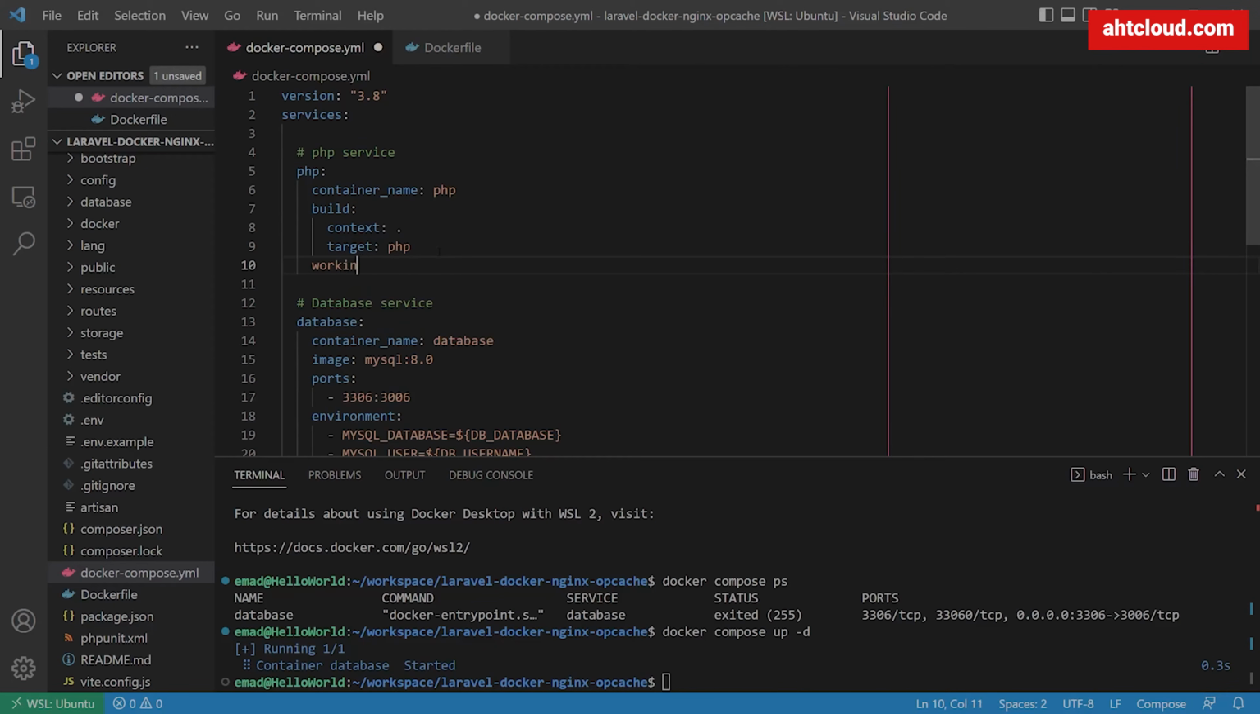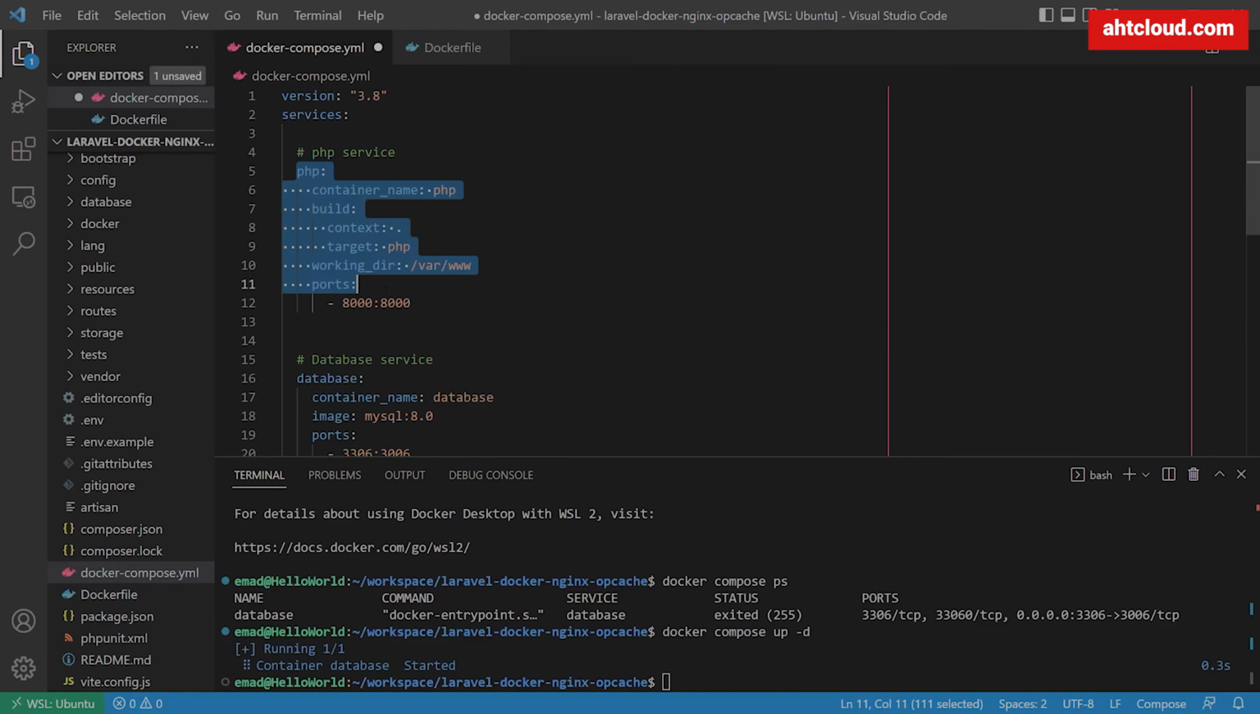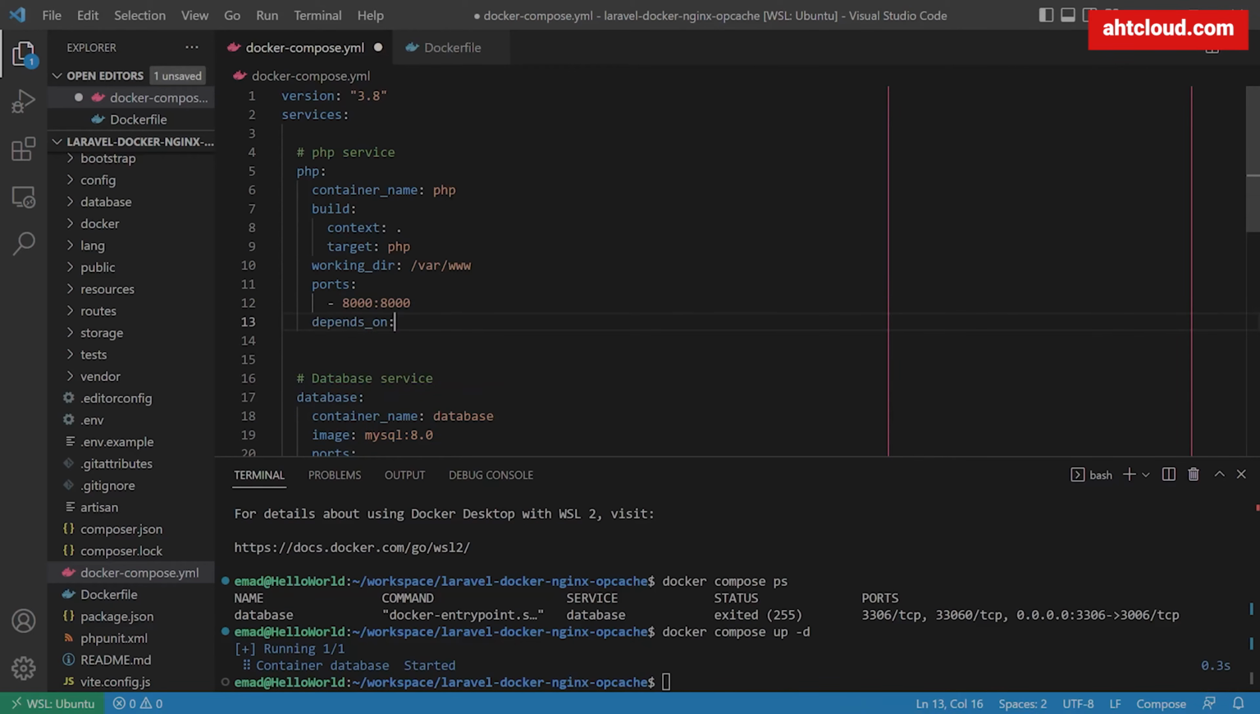For the working directory, let's set it to /var/www. So what this does is makes it every time you sh into your container, by default, you will start in this directory. This is where we will be hosting our website. For the ports, let's go ahead and expose port 8000 to 8000. And we want to make sure that this service is built after our database. So in here, we write depends_on, and we want to go ahead and write this database service in here.